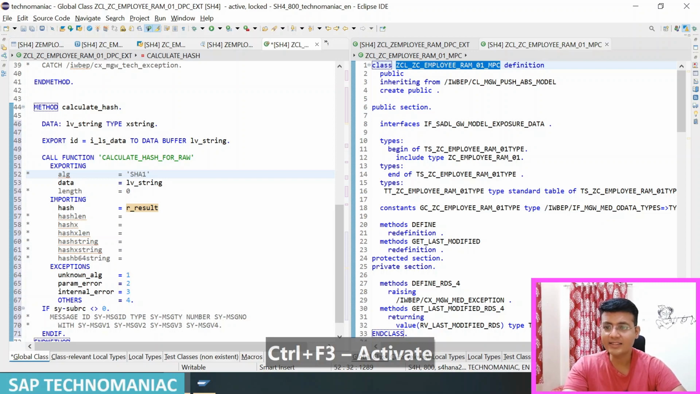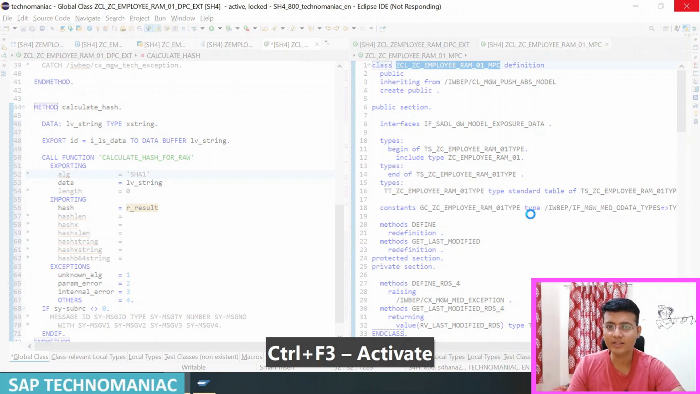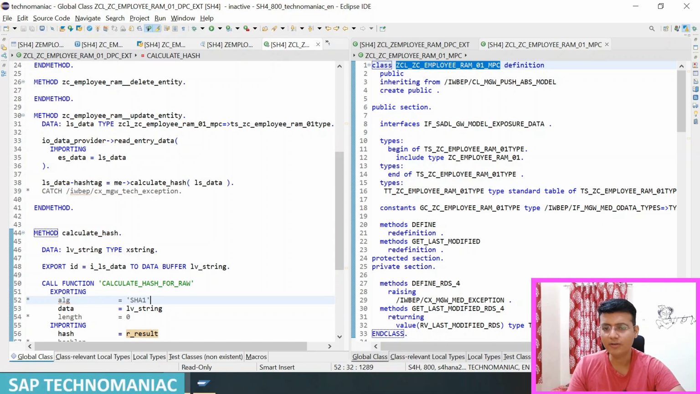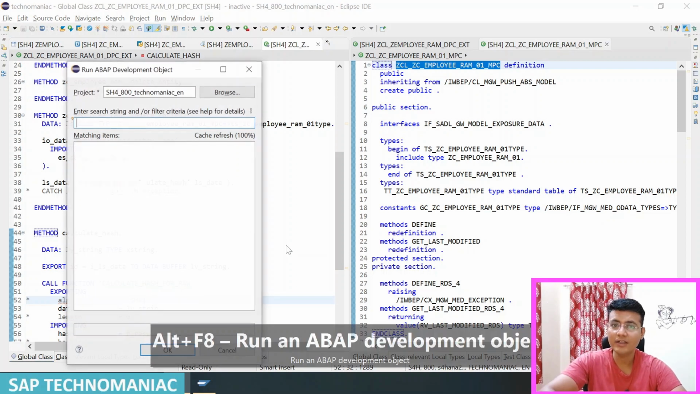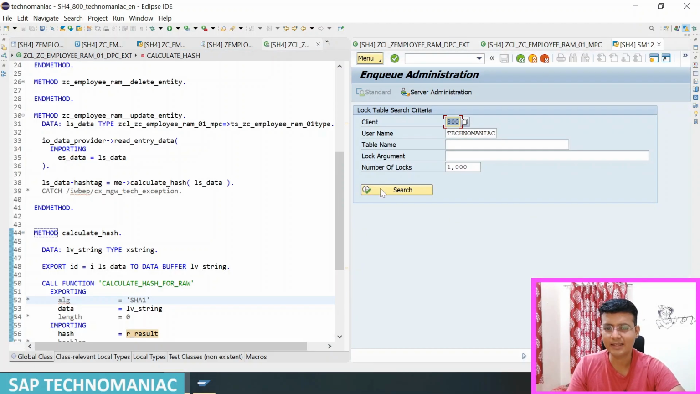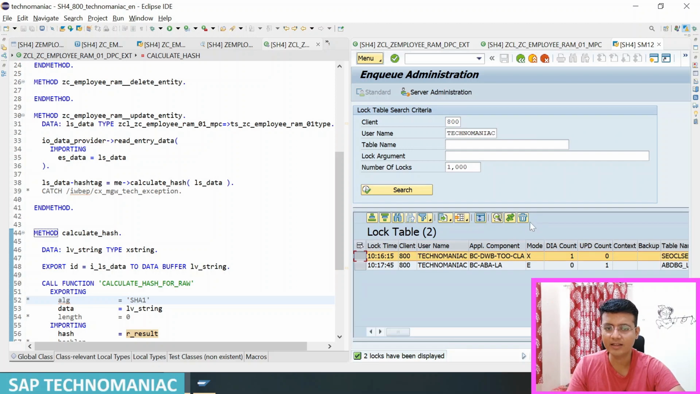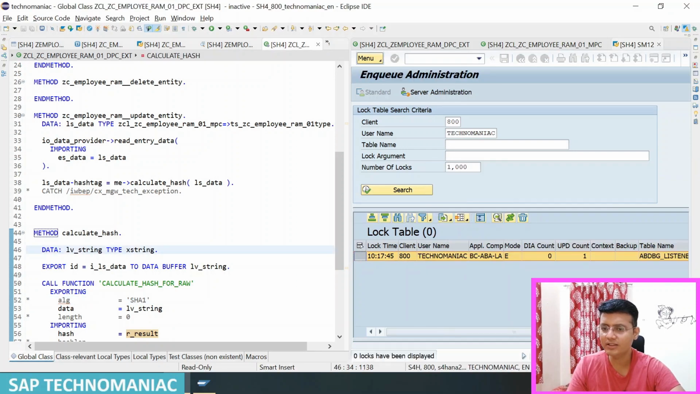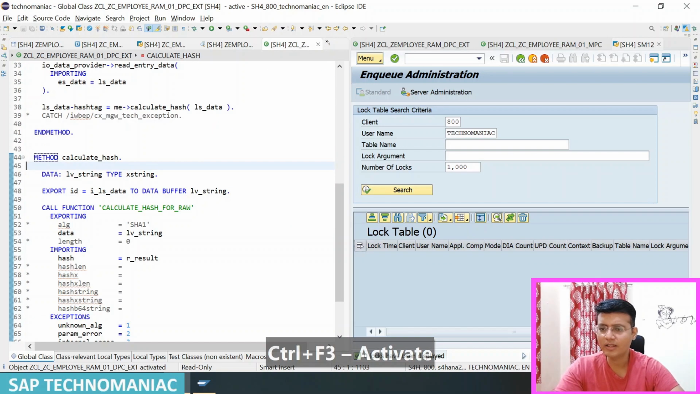Once it is done, the hash is generated and we have passed this value. This is the additional thing we are doing, where we are generating the hash. I think again the server got down or my system got stuck. Let's wait for 5 seconds. Okay, I know. Let me do Alt F8, SM12, unlock all the objects. It's taking a little bit of time, it's okay. Select, delete. Oh, I should have selected all. Select, delete. Let me do Control F3. And it got activated.